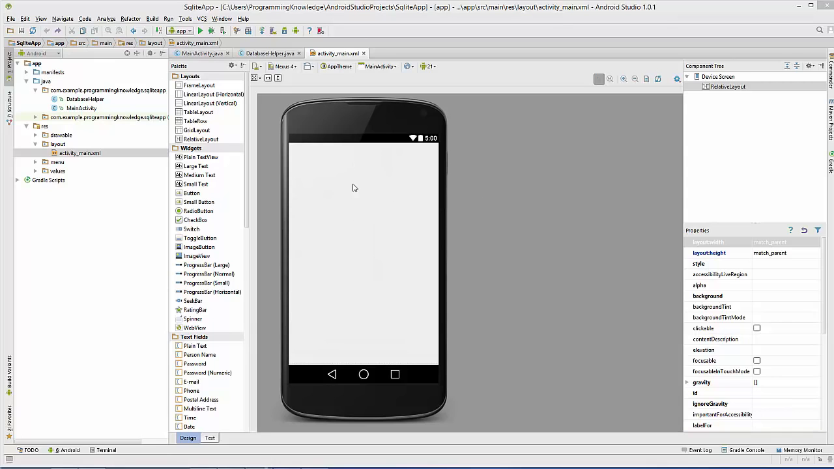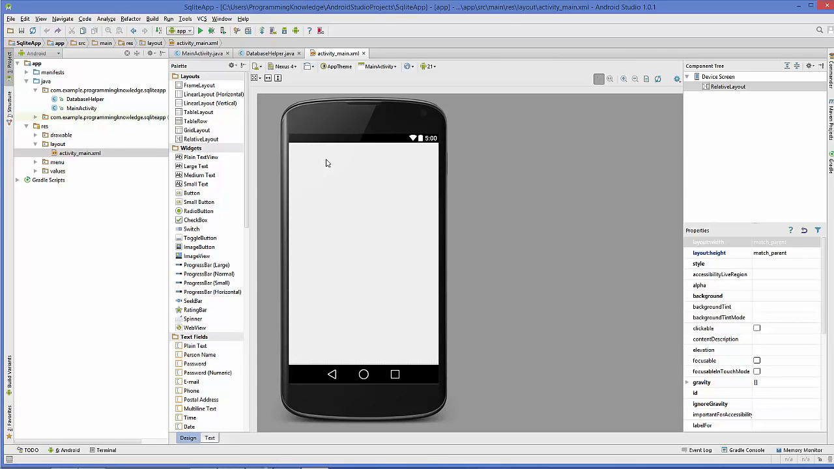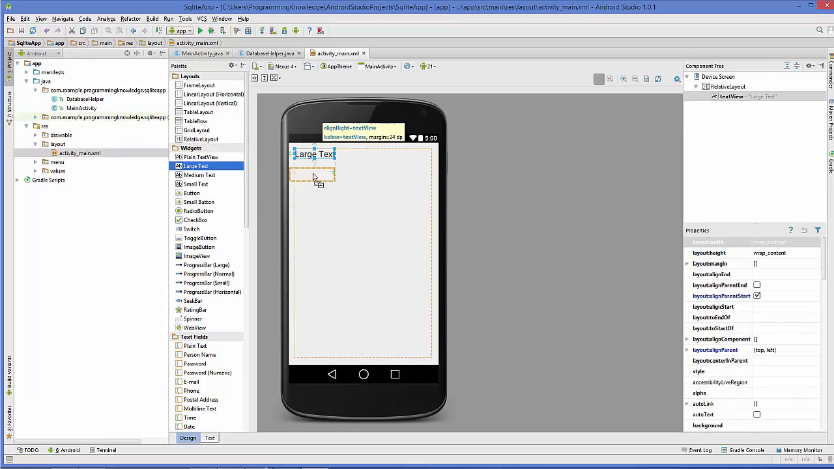First of all, go to your activity main.xml file and go to the design tab there. In the last video, we have created this blank activity, right? So go to that activity and then we are going to drag and drop some text views here and edit texts here so that we can use them to insert some data. So what I'm going to do is I'm going to drag 3 large texts here and 3 plain texts.